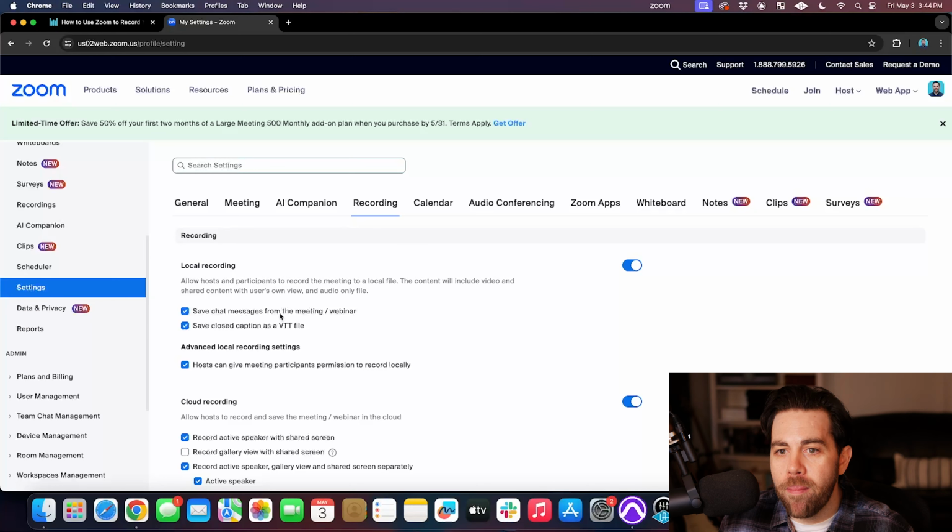Some of these settings aren't a big deal. I'm not going to spend a lot of time on saving chat messages, save closed captioning as a VTT file. That's going to give you an additional file that you can upload to platforms like YouTube that will give you a transcription with your closed captions. You can leave that on, turn it off. It doesn't really matter. They're not embedded in the video file. It's separate. So feel free to use that if you'd like.